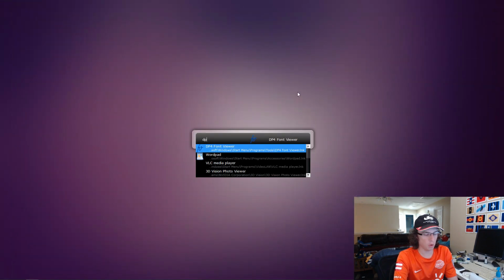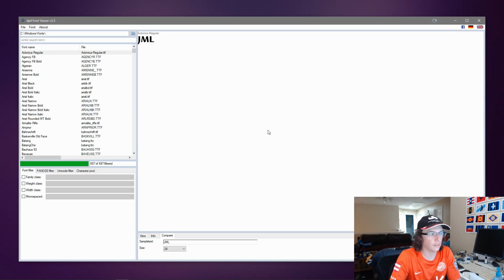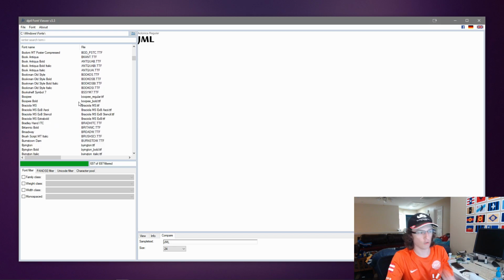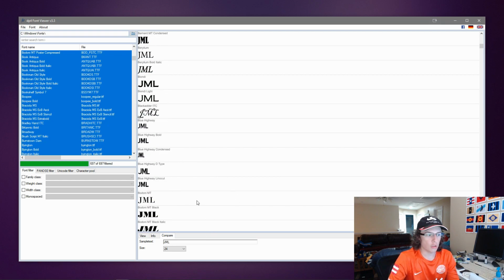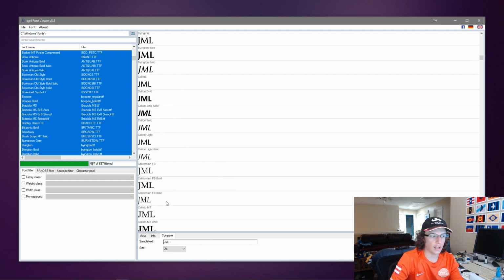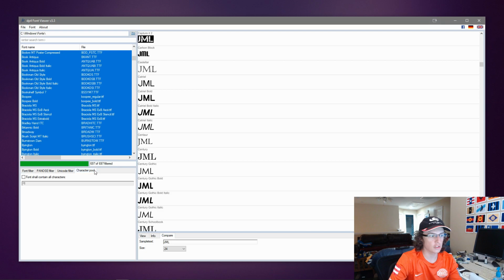Next up is DP4 Font Viewer. And this little tool is so incredibly useful for writing or graphic design. Whenever I need to find a font, I can go through and look at every single font I have installed, even filtering it down to the characters I need.